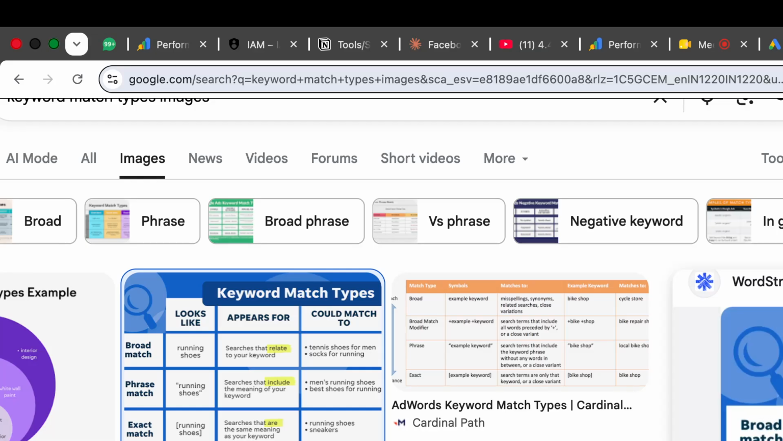Whereas for phrase match, you need to include the quotation marks. In phrase match, both running and shoes must be there. Let's say somebody searches men's running shoes or best shoes for running. Here you can say running and shoes are both there in the same keyword.